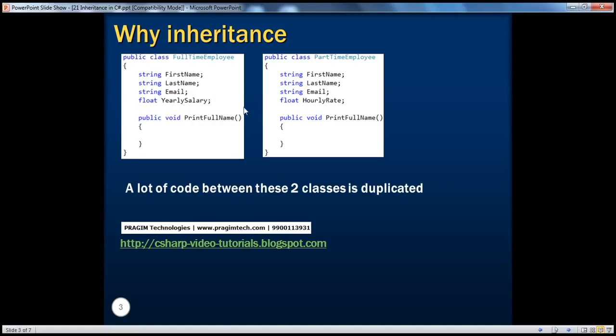If you look at these two classes, there's a slight difference. For a full-time employee, we have yearly salary, whereas for a part-time employee, we have hourly rate. That's the only basic difference between these two classes. In reality, there might be several differences, but just to illustrate why we might have to use inheritance, let's take this example. This employee has a yearly salary field, whereas part-time employee has an hourly rate field.